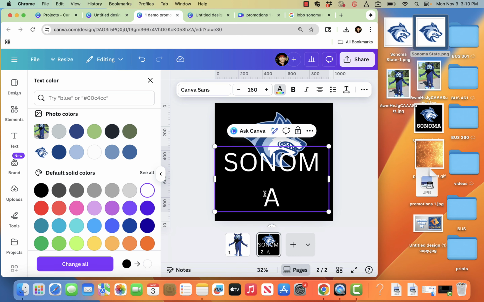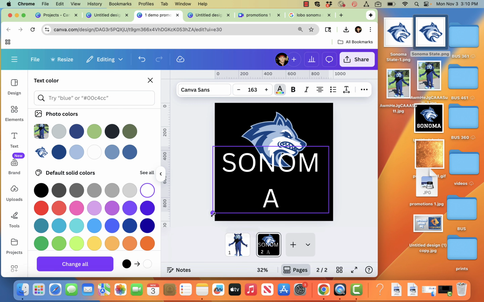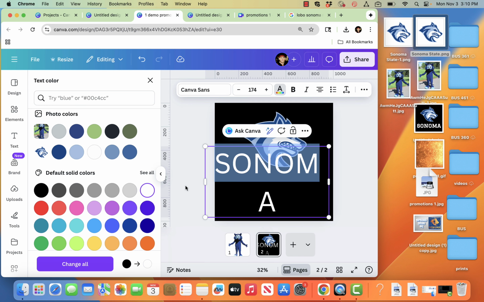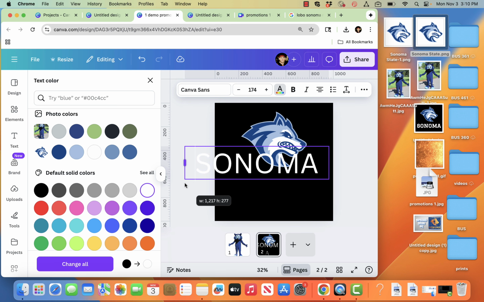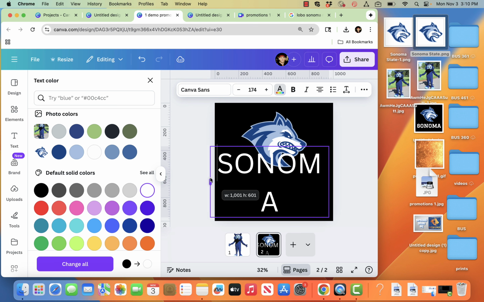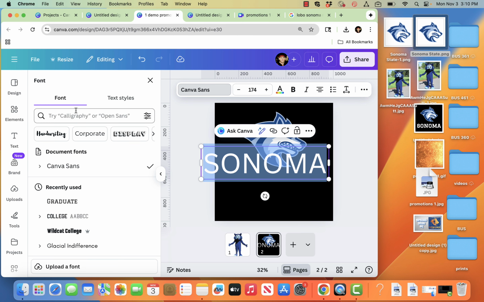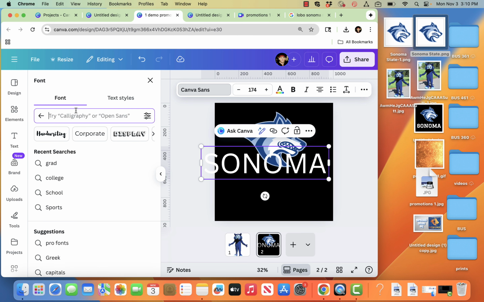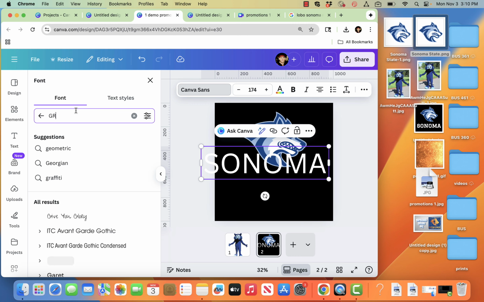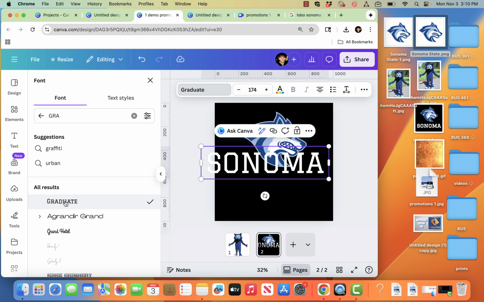Sonoma, and then get it, stretch it out so there we go, it gets on one line. I don't want to go off this font because I'm going to change the font. I like, you could type in college or university, or I'm going to type in this graduate font. Here it is. All right, so now it looks pretty good.